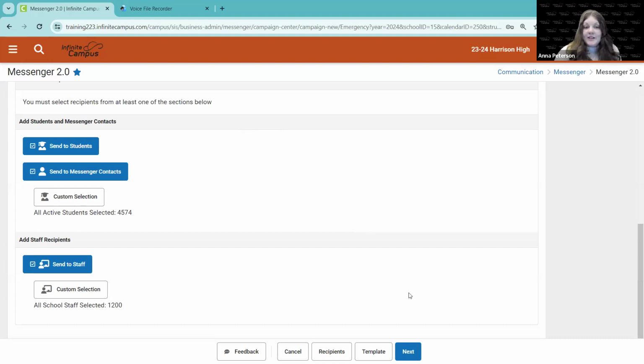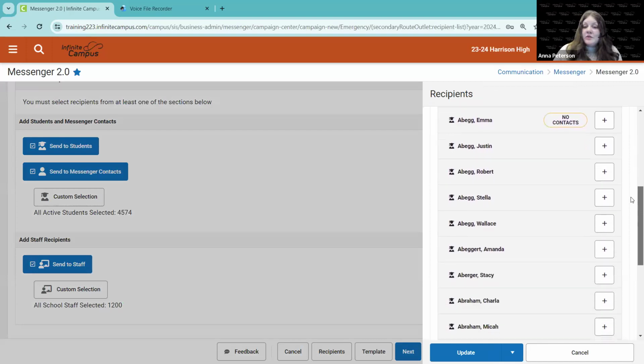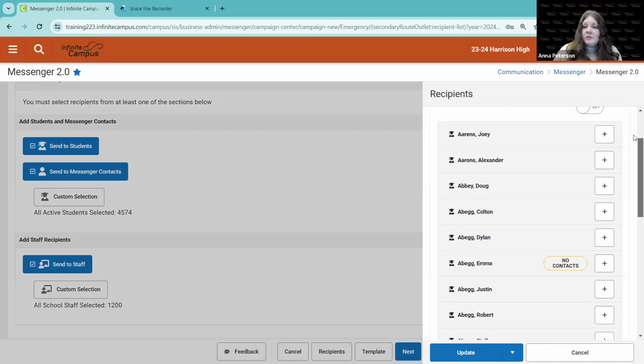All right, great. So I'm going to go ahead and click the next button. Oh, actually, before I do, I want to take a look at my recipients list. So here I can see how many students and how many staff I've selected, but I don't actually know who those individuals are. So if I want to look at who individually, specifically are on my list, I can click the recipients button toward the bottom. And I'm going to get a list of all of those students that were included.